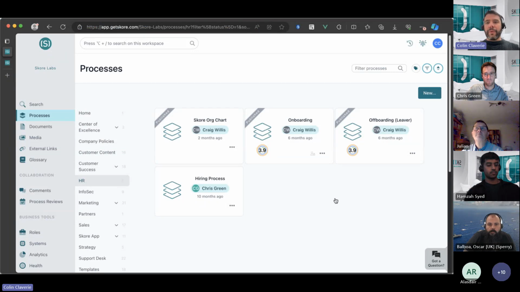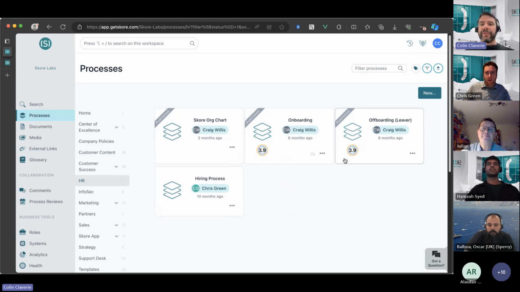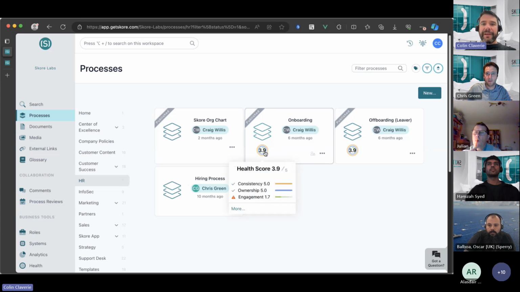I'm in a Score workspace, and I assume that most of you are familiar with what it looks like, and you've probably already seen that there's some little new things at the bottom of my cards here, which is the score for 2 of these processes in this folder. When I hover over, it will tell me the details of this score. So why do I have 3.9?